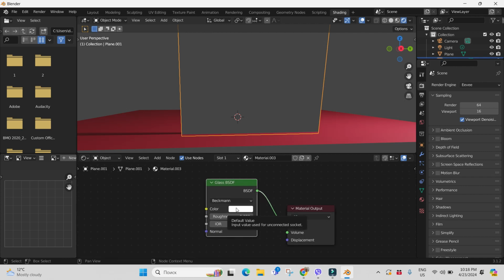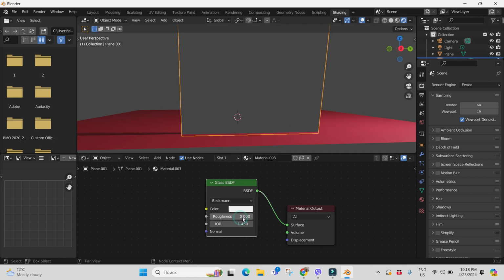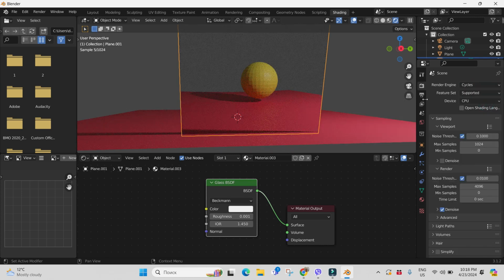Now for color, do something light, and roughness, let it be 0.001. And let us see now. The same thing, go to render properties and change the engine to Cycles.